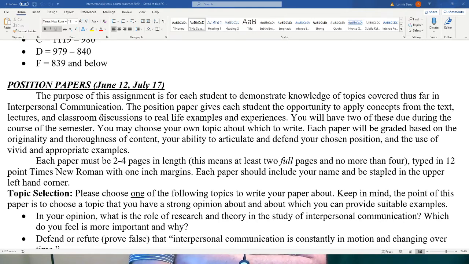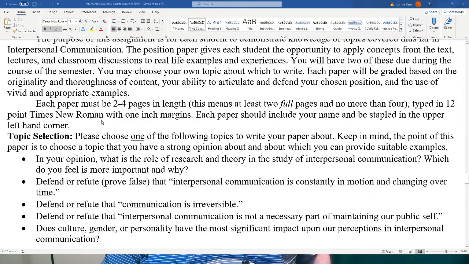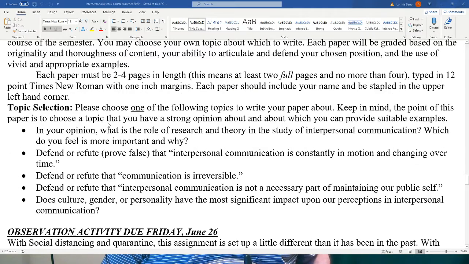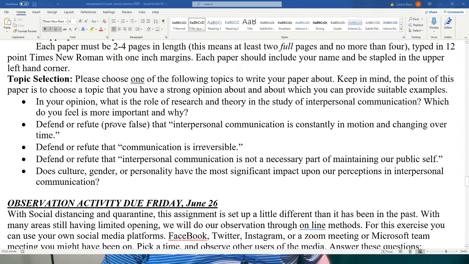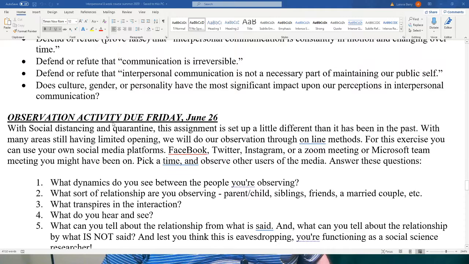I want like two pages. They will be 12 point Times New Roman, one-inch margins. I want your name. You do not have to staple it because you will not be giving me a piece of paper. The topics are listed below, and you can take a look at those. Pick what you want to do and jump. If you did both of them at the same time, I'm okay with that. I want you to kind of develop and do some things there.